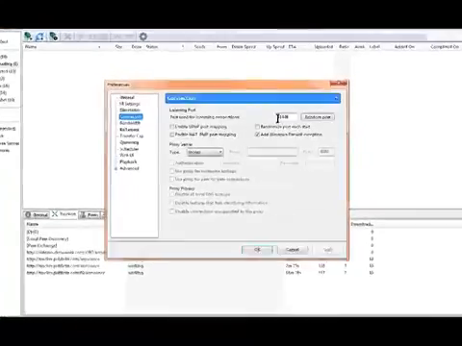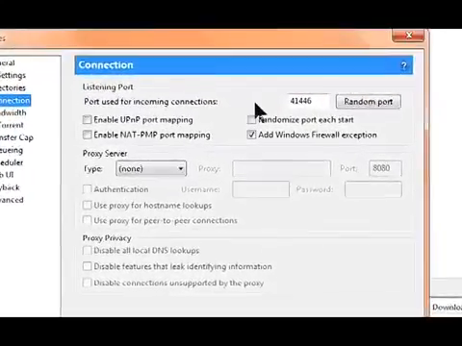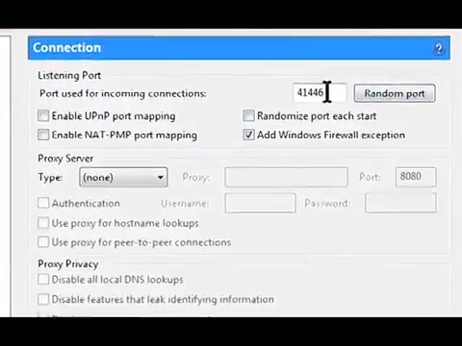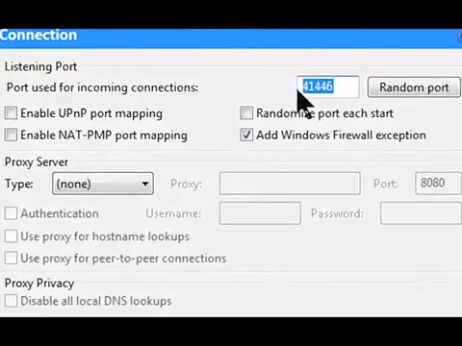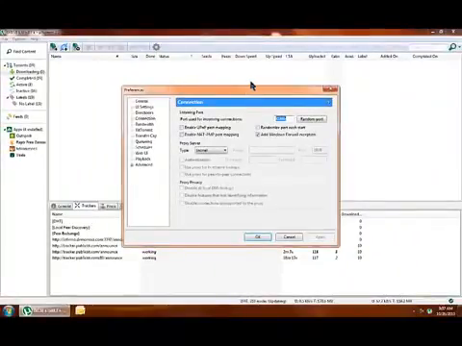Now for port used for incoming connections, you're going to want to use a port that is between 40,000 and 65,536. Any port between that range will work. The reason is because them ports are not normally used in everyday use, and the majority of all internet service providers do not monitor or restrict bandwidth on them ports.